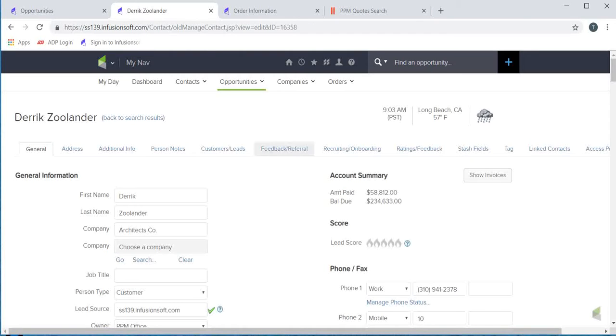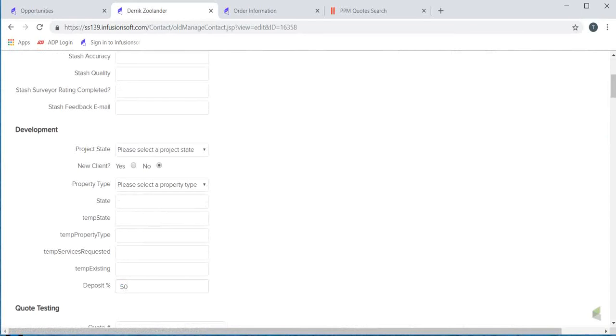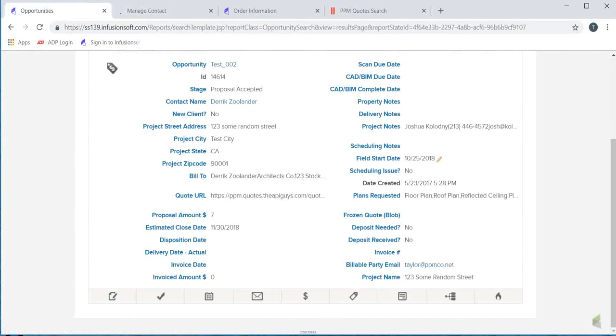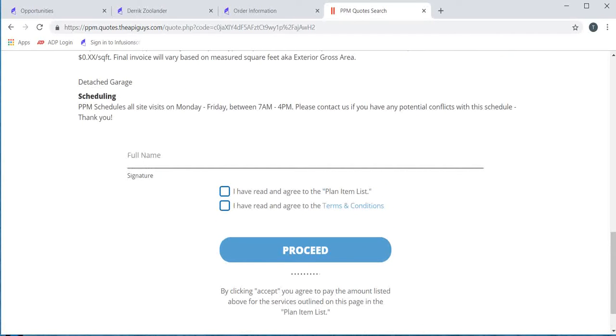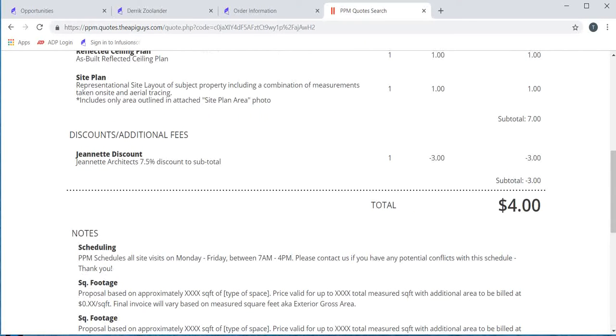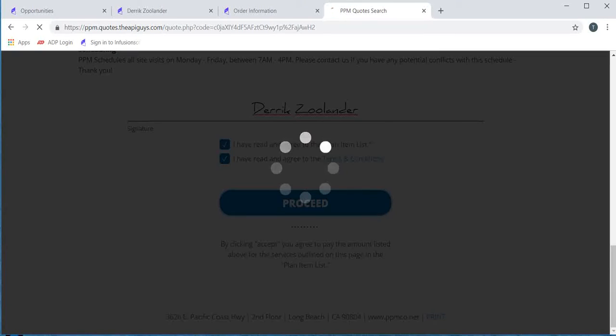Now, if we require a deposit, we'll set this back to 50. And set this to yes. Go back to our quote. And you see that it's asking them to proceed to payment. So note that this is for $4, so the deposit should be for $2. So Derek Zoolander is ready to start his project. Zoolander. Proceeds to payment.